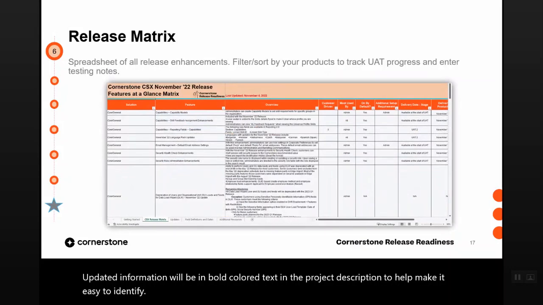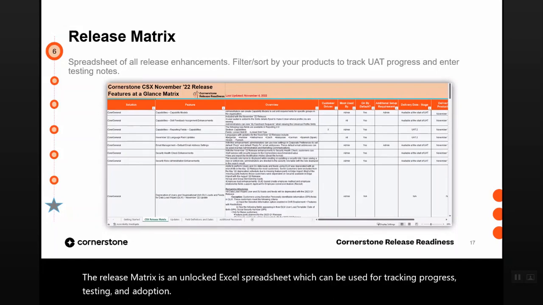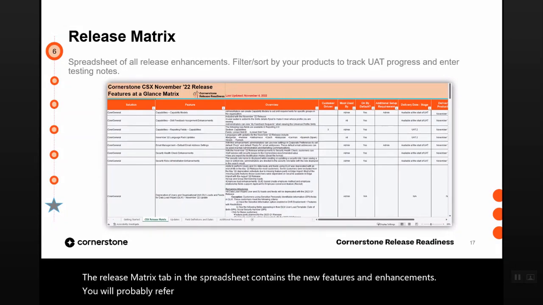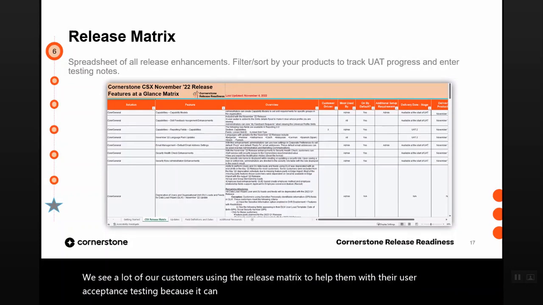The release matrix is an unlocked Excel spreadsheet which can be used for tracking progress, testing, and adoption. The Release Matrix tab in the spreadsheet contains the new features and enhancements. You will probably refer to the Release Matrix tab the most. We see a lot of our customers using the Release Matrix to help them with their user acceptance testing because it can be filtered to only show the products that impact their organization.